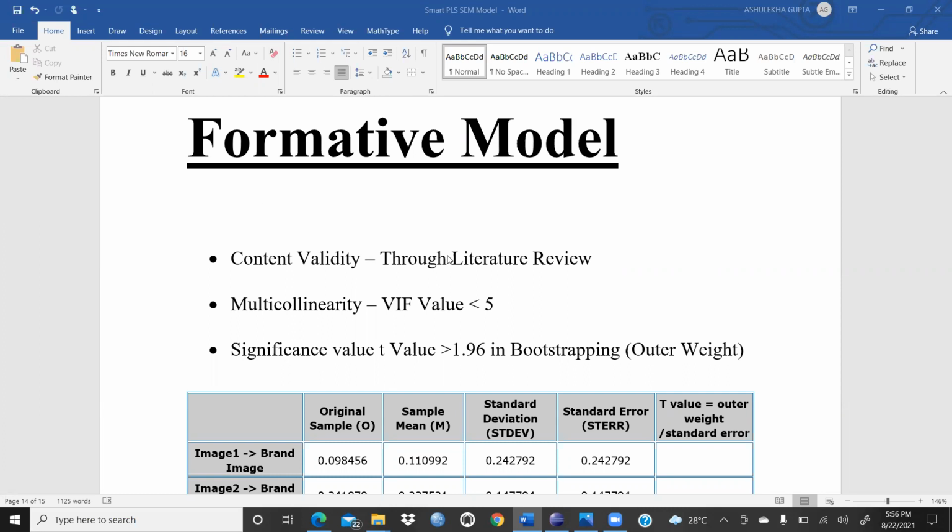One is content validity, which we will know through literature review, because that is where we got these statements and these variables. Content validity means whether this content is actually related to this construct or not. If it is not related to this construct, it is not able to explain this construct, so there is a content validity issue. If it is related, content validity we have to check only through literature review. Then the second thing is multicollinearity.